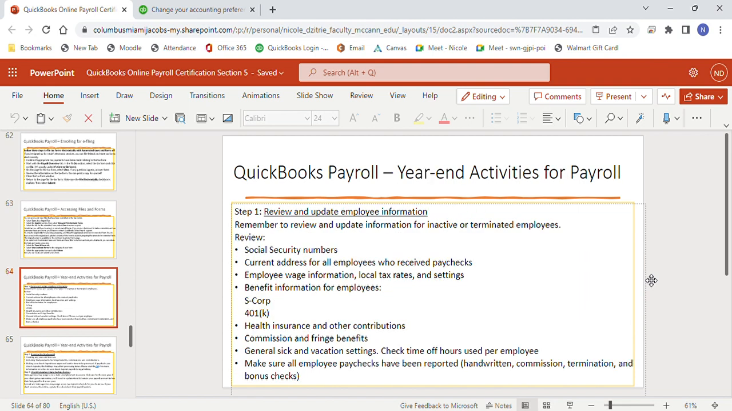Year-end activities for payroll. Step 1, you want to review and update employee information. Remember to review and update any information for inactive or terminated employees. You want to make sure you have the correct social security numbers, current addresses, employee wage information, local tax rates, benefit information, like is it an S Corp, 401k, health insurance, commission and fringe benefits, sick and vacation settings. Make sure all employee paychecks have been reported, the ones that have a handwritten commission, termination, and bonus checks.